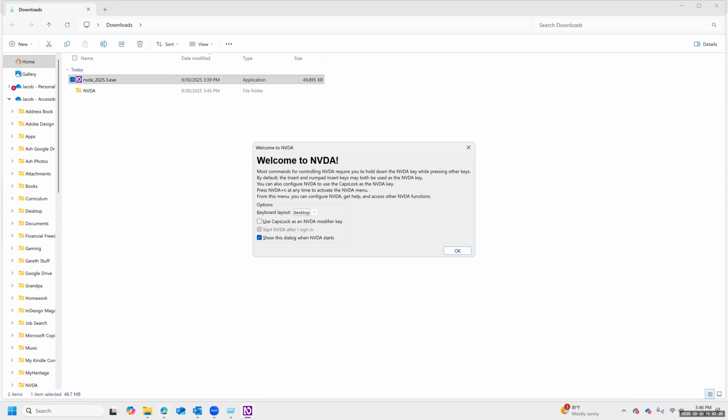I personally will turn on the caps lock key. Use caps lock as an NVDA modifier key checkbox not checked Alt+U.